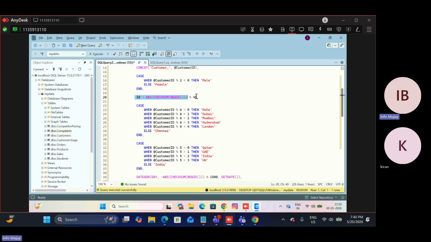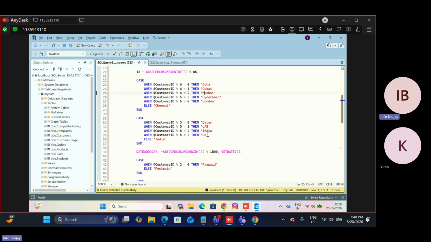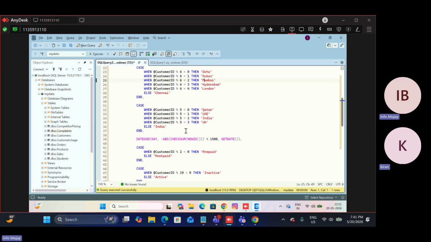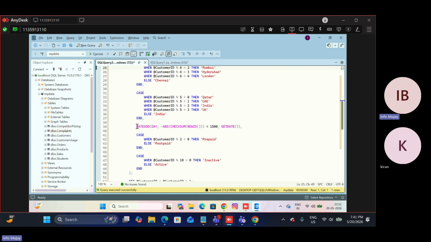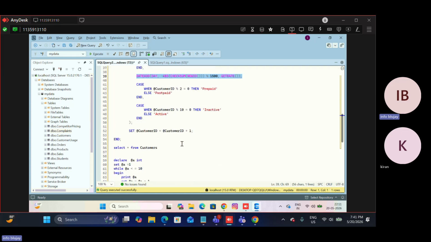Then what is the next column in the table? Maybe age is there, I think. Then we are dividing customer ID by any number like 2, 3, 4, it's up to you. So we are giving the cities here, we are hard coding conditions. So the first record, whichever matches, will go with that city name. And here we are giving the customer some other column, then the sale date is this. So just go through this.